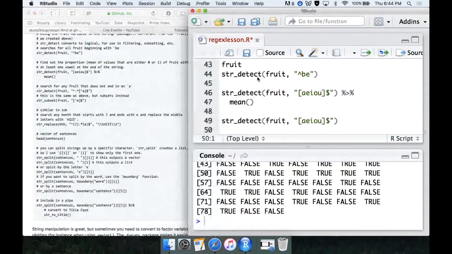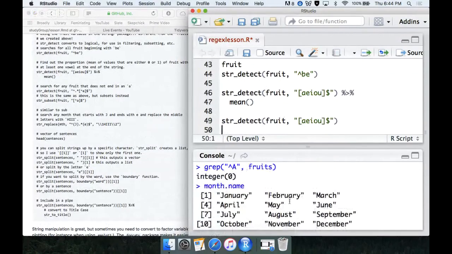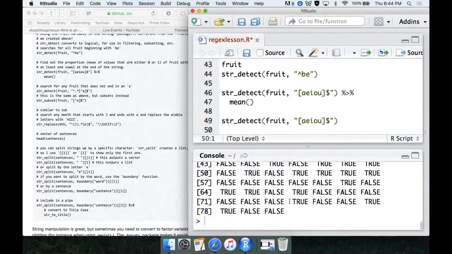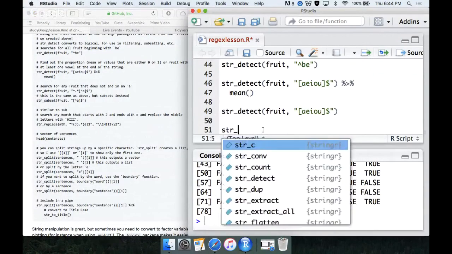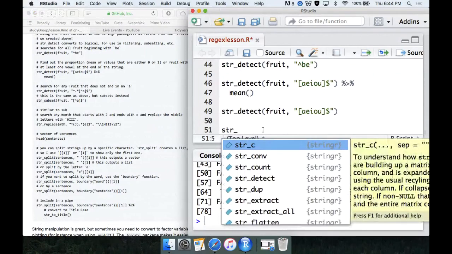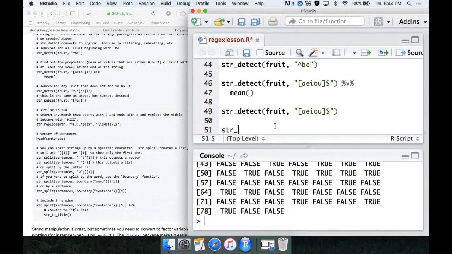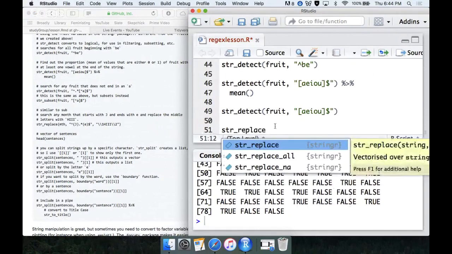Okay, so let's go to str_replace. I'm not going to go over str_split. I'm going to move on to the next package after this, but this information is all going to be posted online. So str_replace is pretty much identical to sub or gsub. So let's try to search for any month that starts with a J and ends with an E and replace the middle with something. So we could do str_replace.